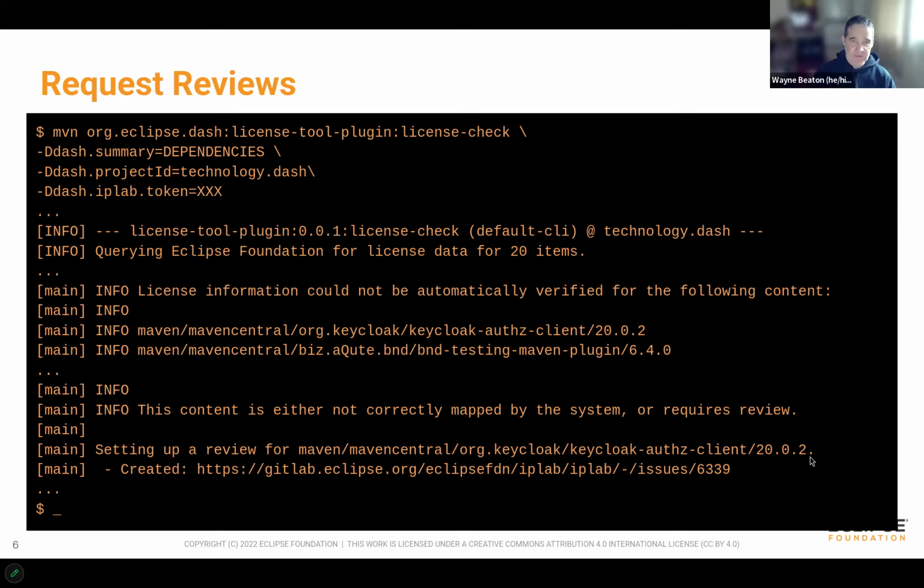IP lab is just a GitLab project that has an issue tracker, and we use the issue tracker to capture these requests, review them, and then update our data set, feeding that information back into the tool so that the next time it runs, it will have that information available to it, and the results will be more positive.